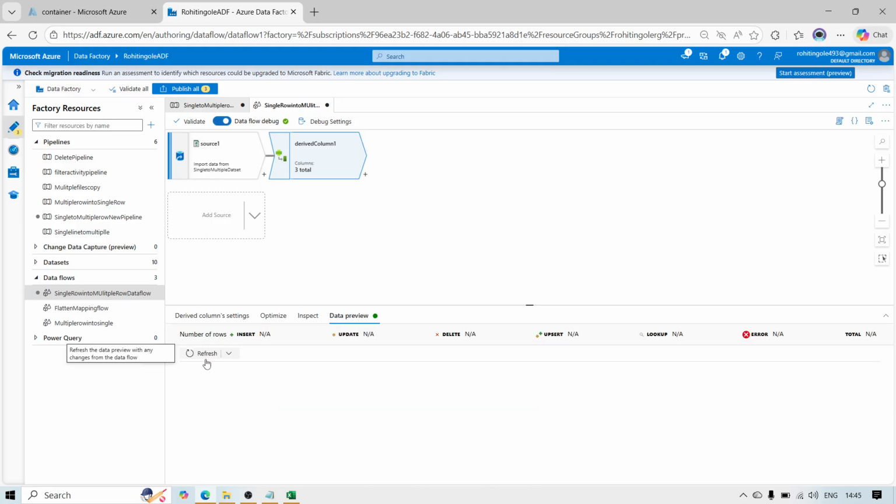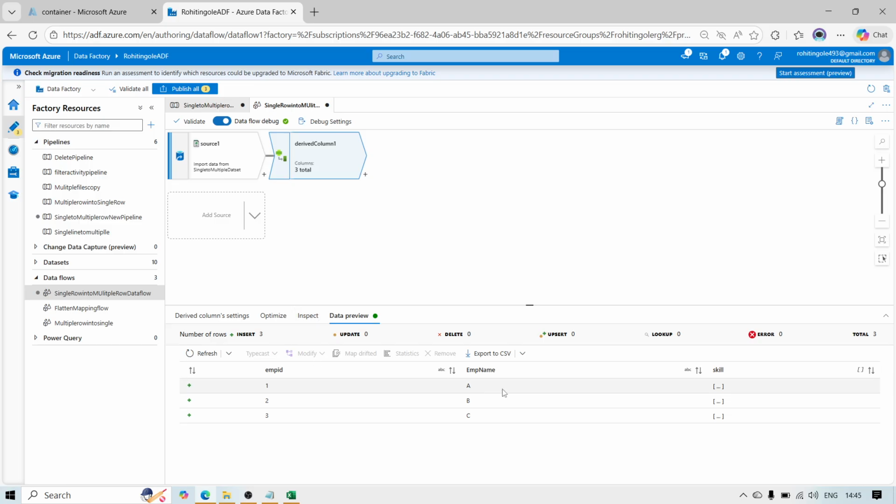Now when I click on save and finish, and then click on data preview and refresh, let's see what output we will get. It is taking some time. Now if you see, we got our column as it is, we did not create a new column. So let's work on the existing column. We converted our existing column into an array. Array means, if you see, this is a square bracket and each value is inside the square bracket.